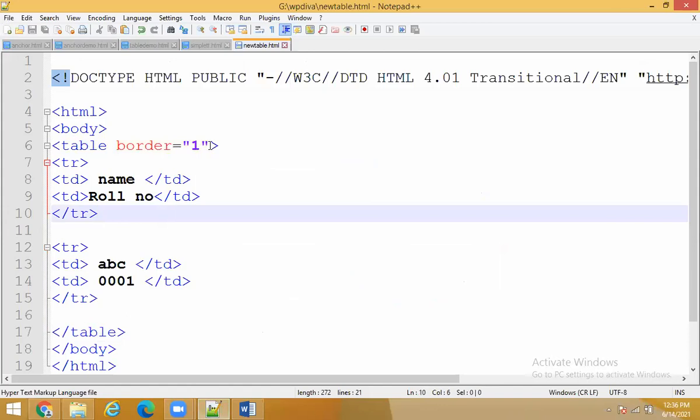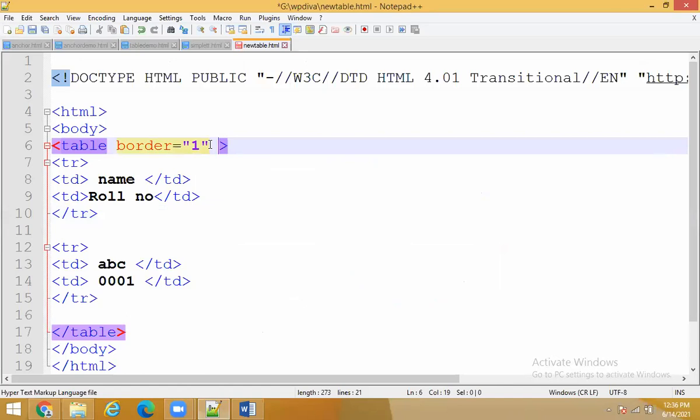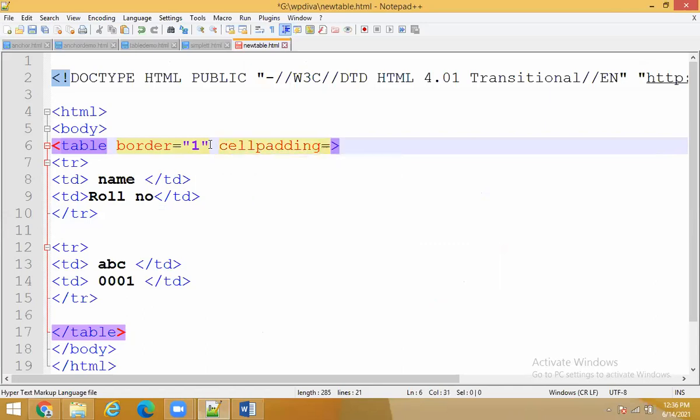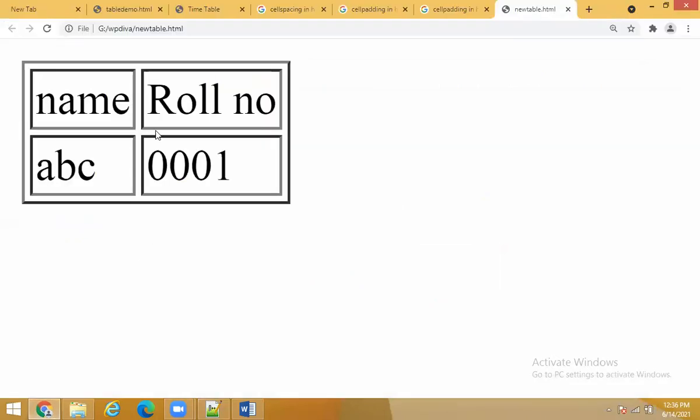See, so now we will try to implement some more attributes, guys. Okay, so suppose I will take here now, you understood border, right? Now what I will do, I will take cell padding equals, in quotes, 10. Cell padding means what? What is cell padding, guys? The distance between the content and the cell. Okay, that is cell padding. For example, here in your output, what is cell padding and cell spacing, guys? What is cell padding? See here. So name is what? Your content.